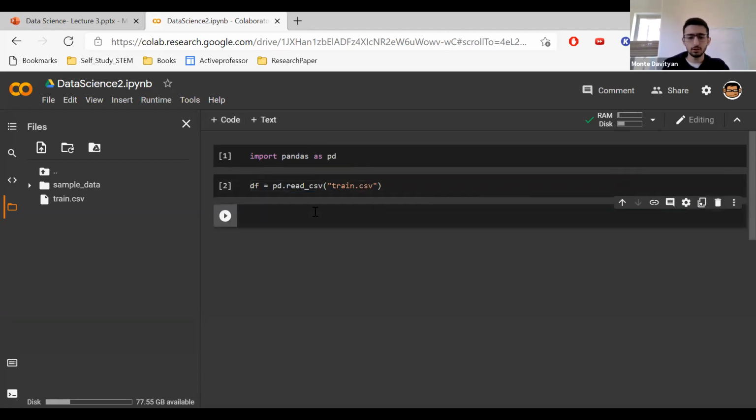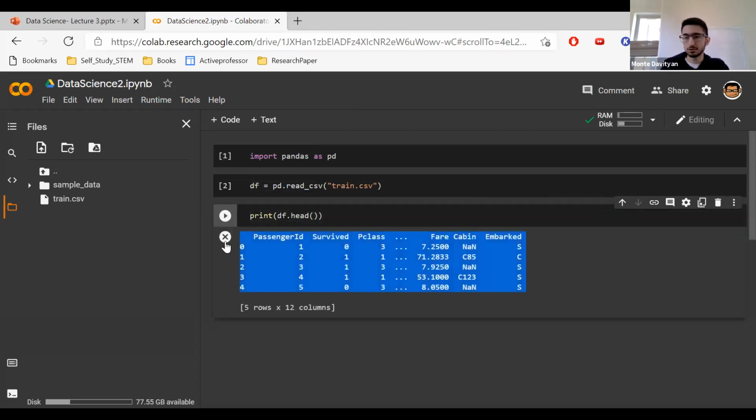And then just to check it loaded in correctly, we do print df.head, and this prints the first 5 elements, just like last time.